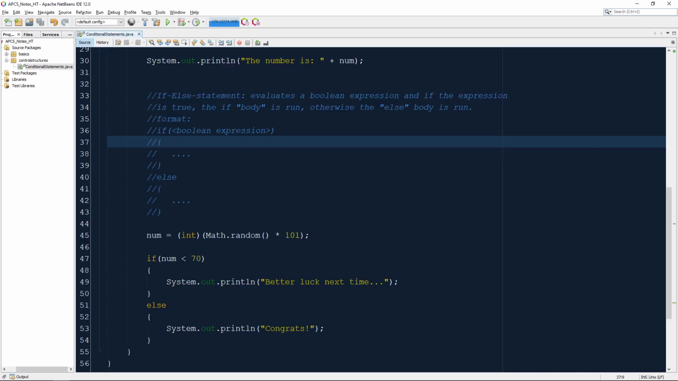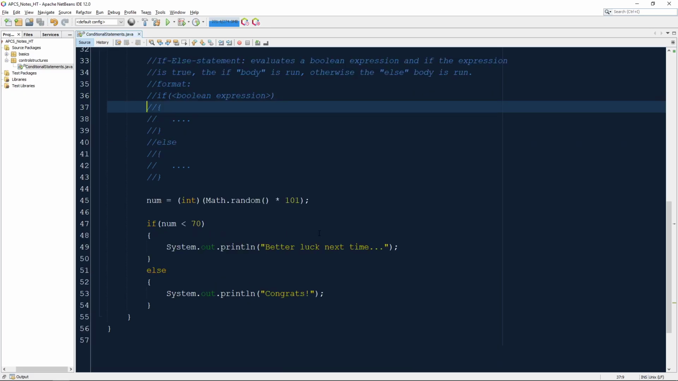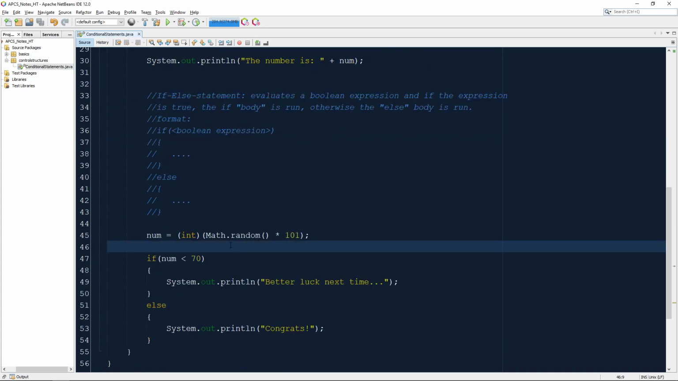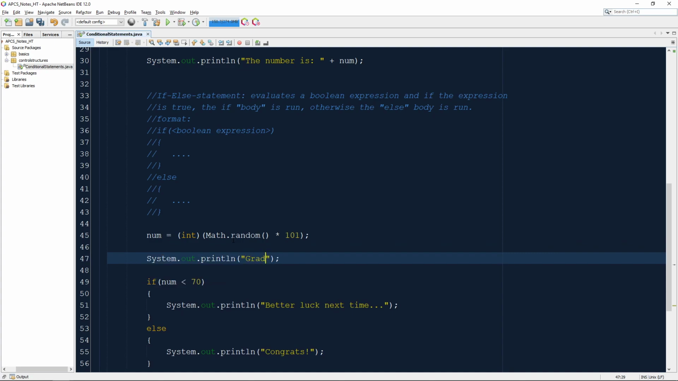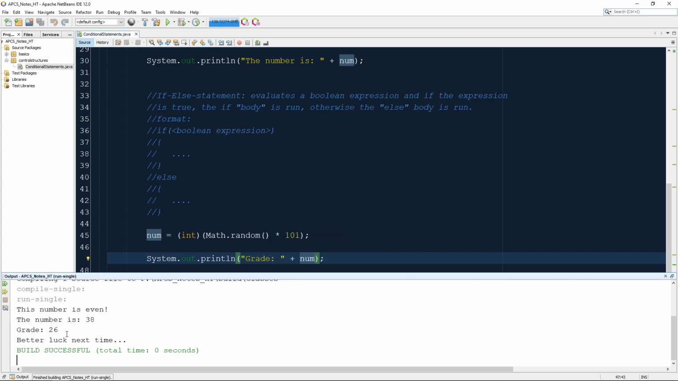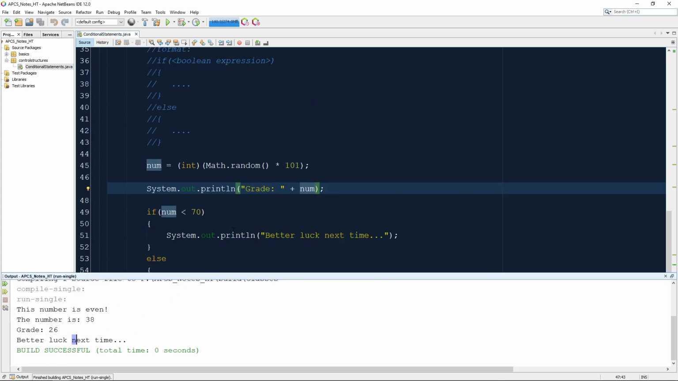So let's test out our if-else code and see what happens. Let's actually go ahead and print out our grade real quick. So let's print out our message. Our grade was bin, whatever none happens to be. So here we go, we're going to run it. It was a 26, so we got better luck next time. It's a pretty rough grade.